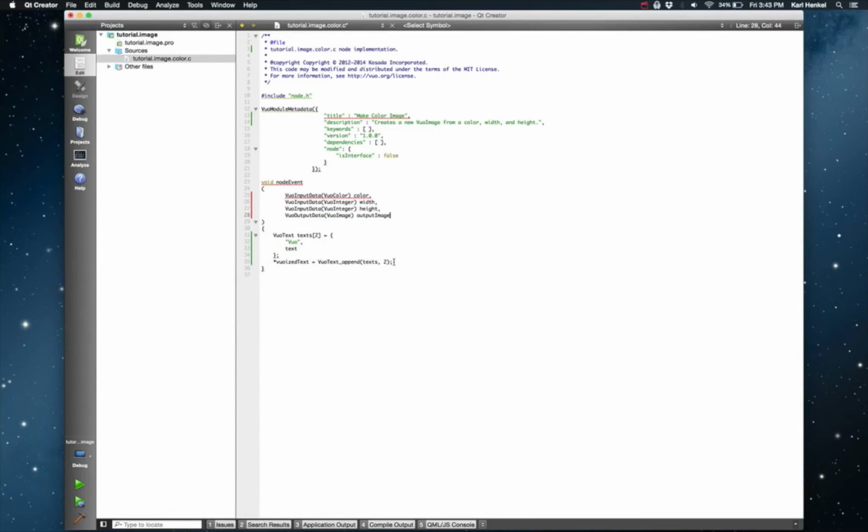In the body of the node event method, remove the current contents. Then add the following line: asterisk output image equals Vuo image make color image, color, width, height. Vuo image make color image accepts a color, width, and height as parameters and returns a Vuo image, which I assign to the value of output image. Output image is a pointer to data, so I dereference it with an asterisk to assign a value.